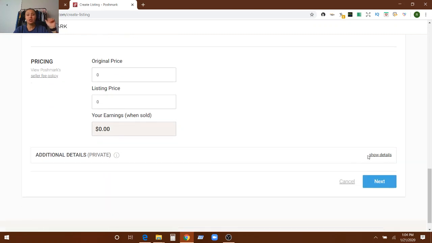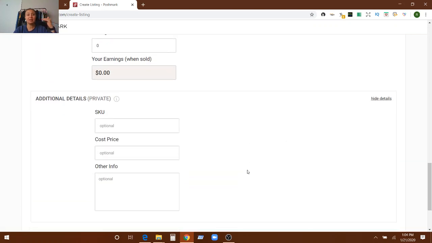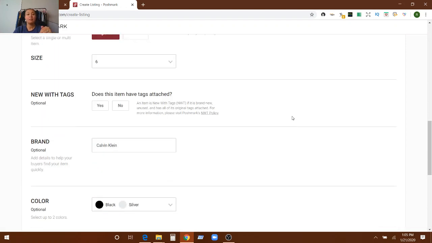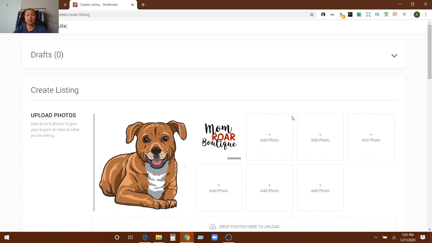And then there are some additional details here. At this time, I don't utilize these because I have other systems in place prior to when these were added into Poshmark. But if they give you this information, like a SKU or a cost price or any other info, have them give that to you, and then you can include those things here. Those are not public. That's private information just for the seller. So that is the listing process.